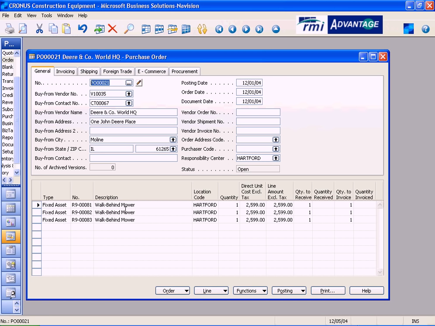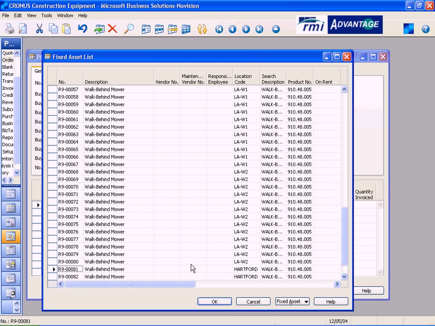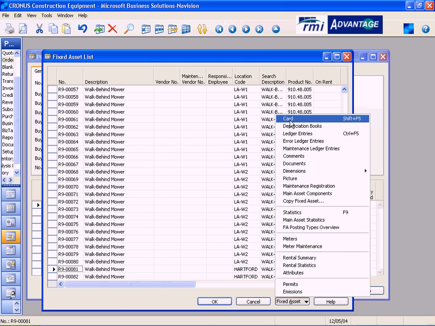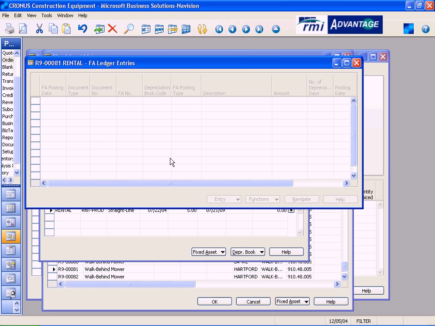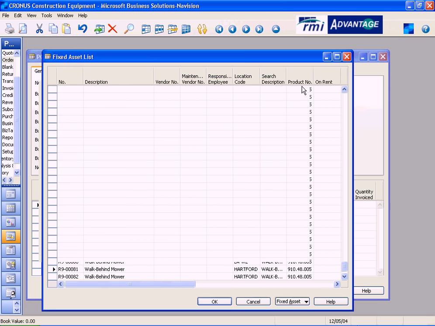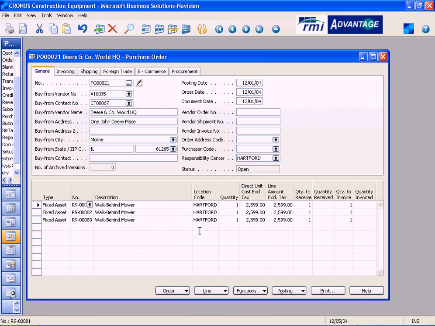I had also filled out the 3 different assets that we want to purchase from them. So here, if I click on the lookup arrow, you'll notice on this fixed asset card there is currently no book value assigned for this asset. So here, on rental asset number 81, we have no book value assigned. Therefore, if we click on the drill down arrow, there are no ledger entries for it. We're going to come back and show you the ledger entries that get created upon actually receiving these. Now, for this, let's just say that it happened to be on 12/5 that we received in the fixed assets.